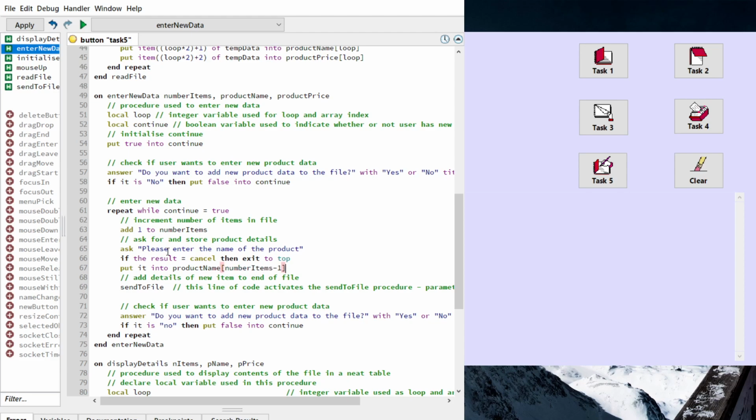Okay, now the reason being is if we just stored that in the array at the index number items, then we would have our program starting at 0. So say we've got 8 items, which would be indexes 0 to 7. If we put it in product name number items, we'd be storing it in 8 plus 1, which would be 9. So we would have 0 to 7 and then the number 9, okay, using index 9, which misses out index 8, okay? And then later on, when we then write our data to the file, the append will not work properly. Okay, so we have to put it into number items minus 1.